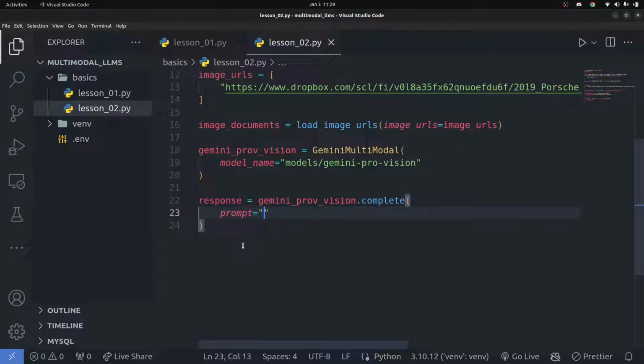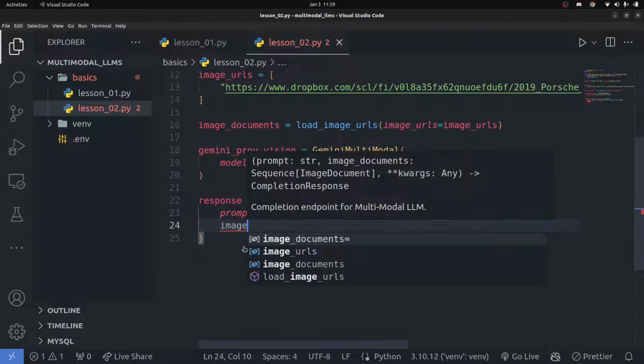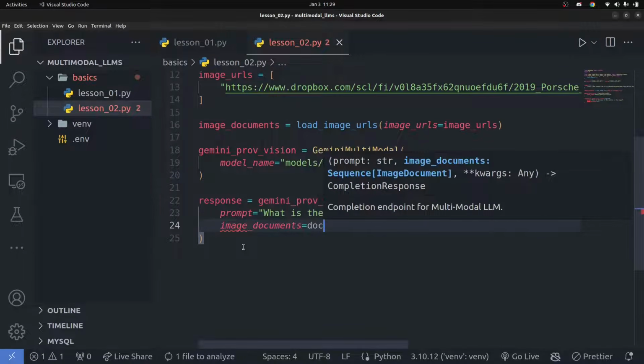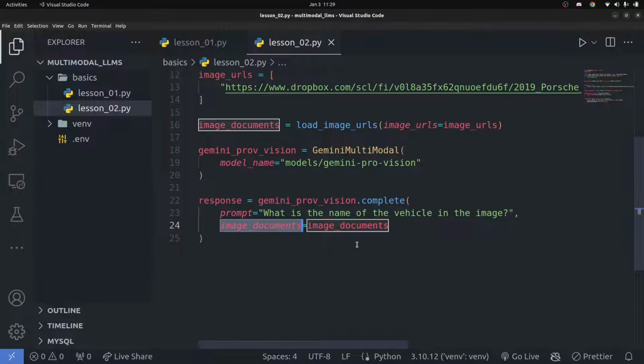Let's see if it gets that right. So what is the name of the vehicle in the image? Okay, that's our prompt. And then now we need to pass into it which image we are talking about. You're going to pass in the image documents that we have up there. So good, this is the image document that we have up there.